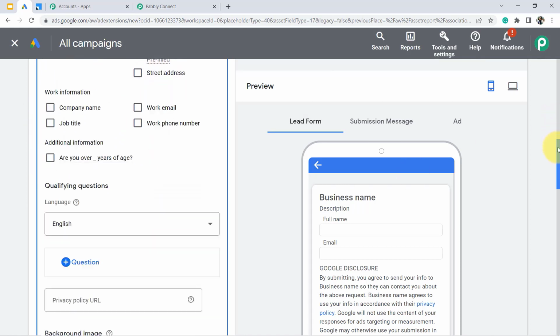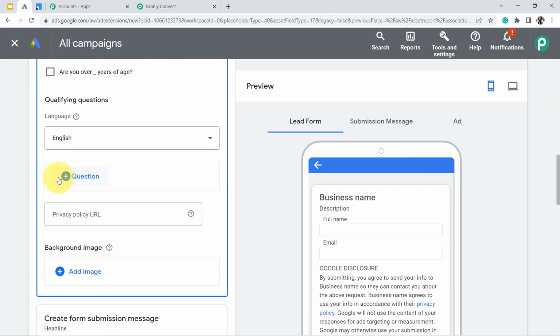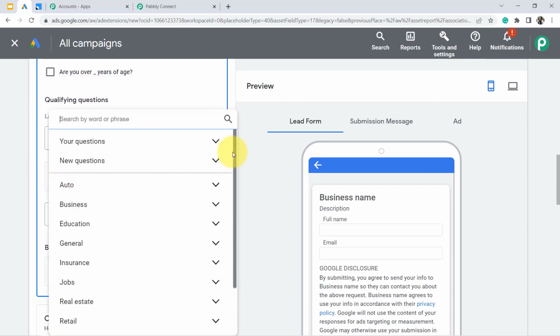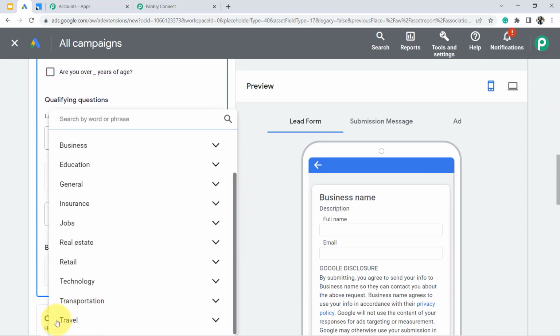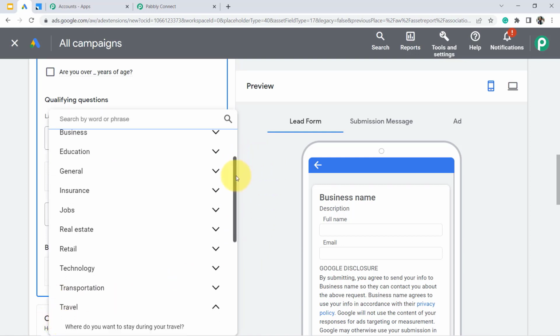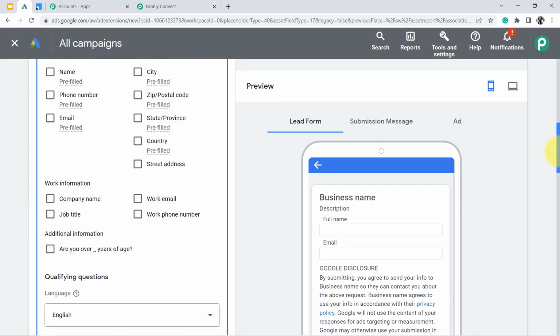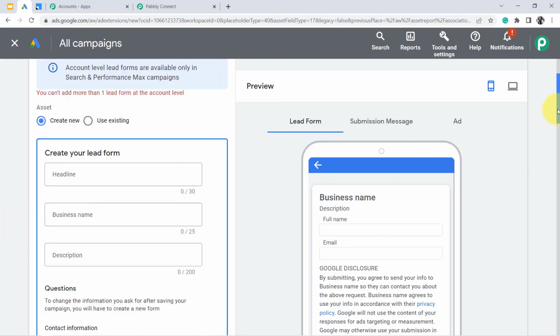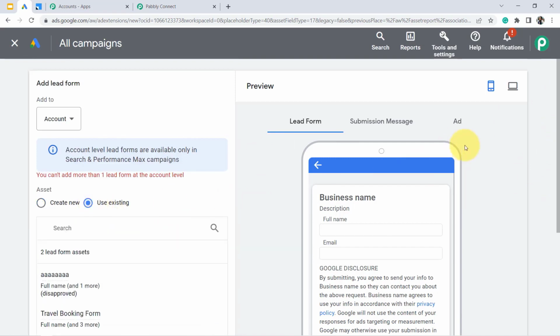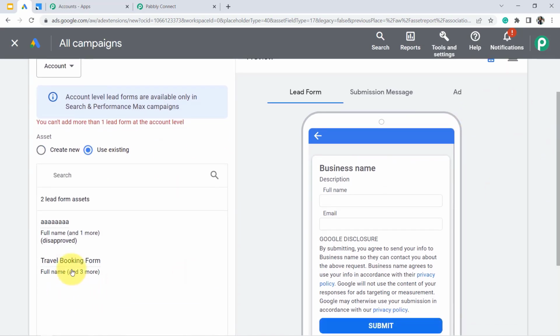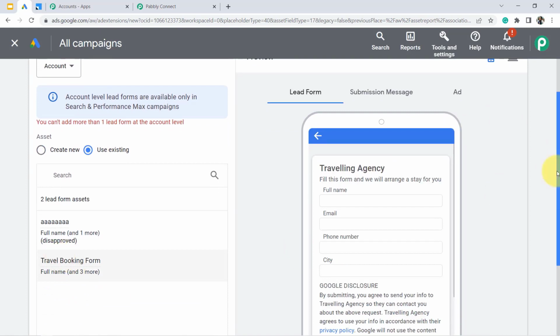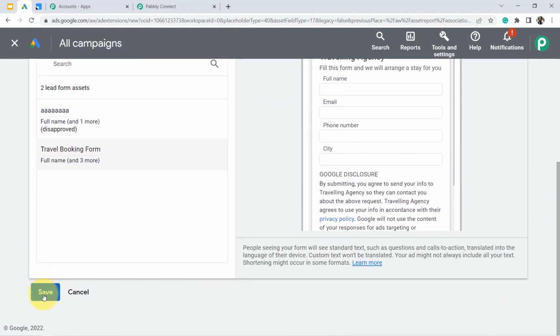And here also, according to your business niche, you can actually select one. So assume that you are from the traveling agency, so you can add any relevant question as per your need from this question set. But here I am going to use this existing form. So let me show you my existing form. The name of my form is actually travel booking form. So this is my travel booking form. Firstly, I am going to save it, and then I will show you my form which I have created.